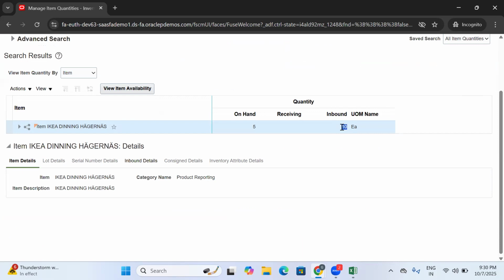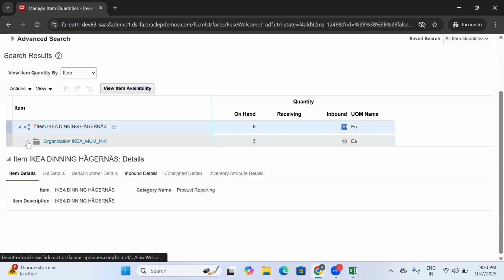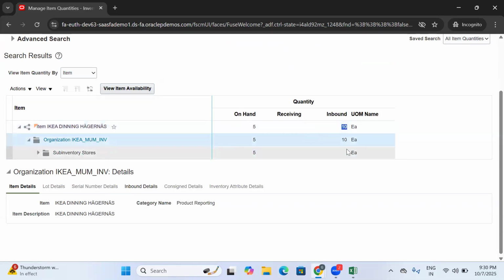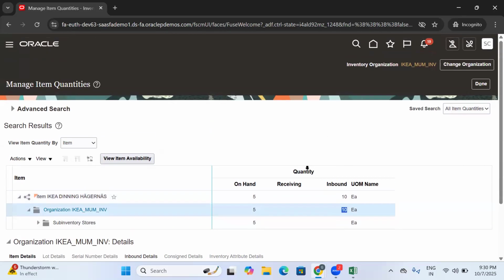But they are not receiving it. The material is shipping. If any integrated shipping tools are there, they can track it. Now you can see it is there in the inbound level. So now from inbound to receiving, I want to move the material. So what is the next level of action?